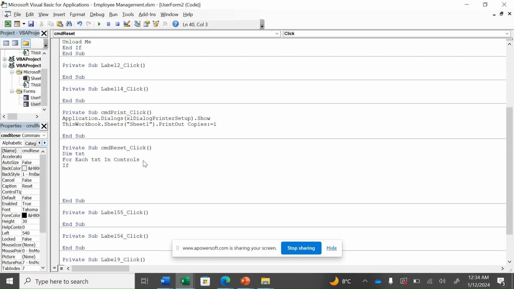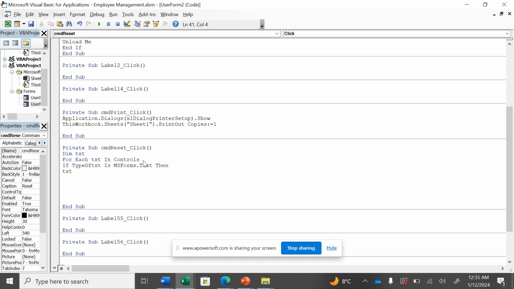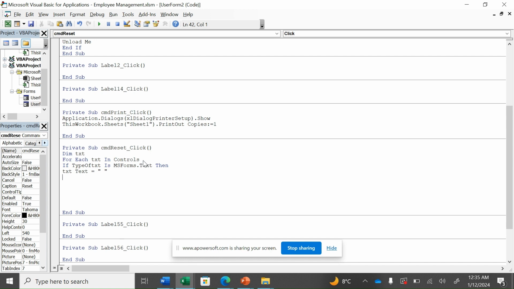if type of txt is MSForms dot txt, then txt text will be equal to empty, nothing, and that's what we want.